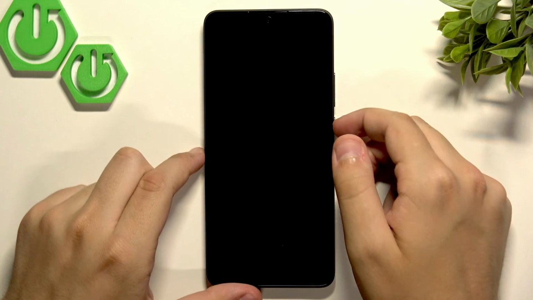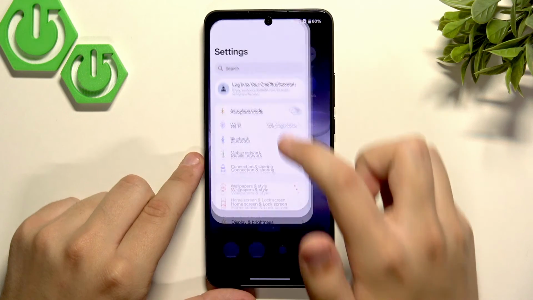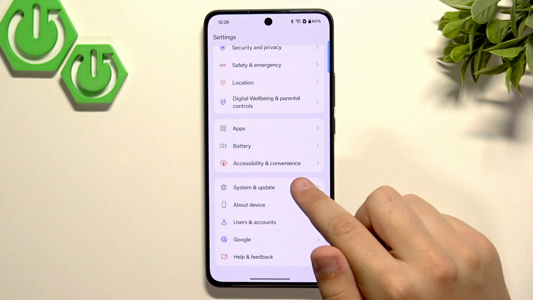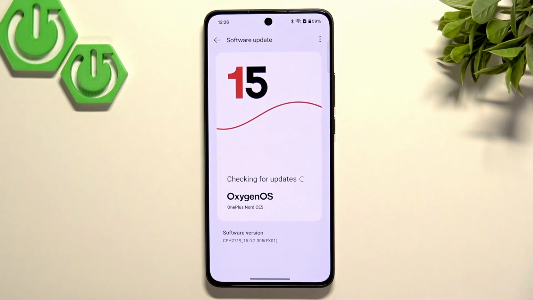Now after the restart, what you can do is update the software to fix any issues with your touchscreen not responding. So open up your phone, go over to settings, and scroll all the way down until you see system and update. Here click on software update and make sure that you're running the latest version of your OxygenOS. If you do, then that's great. But if you don't, then I recommend updating it as fast as possible because it can fix a lot of glitches, including the older ones. And it may also fix the touchscreen not responding.